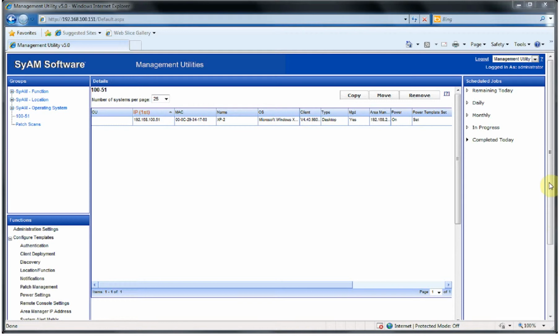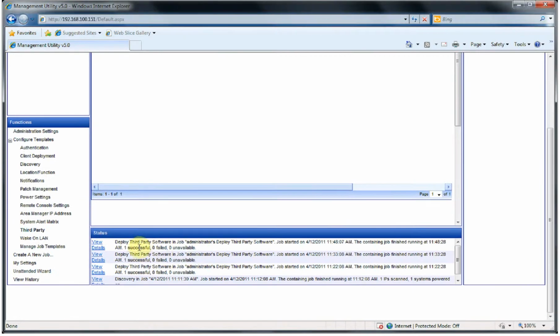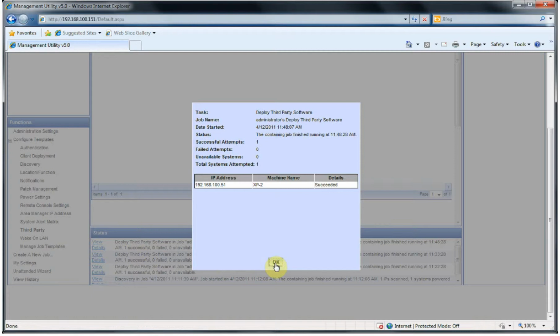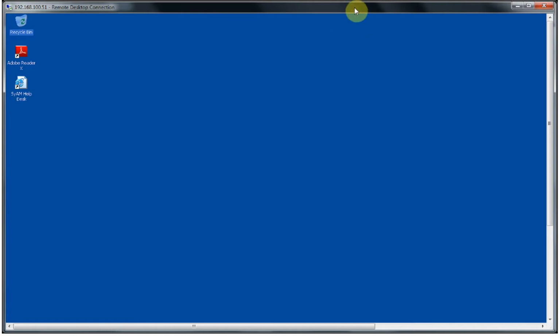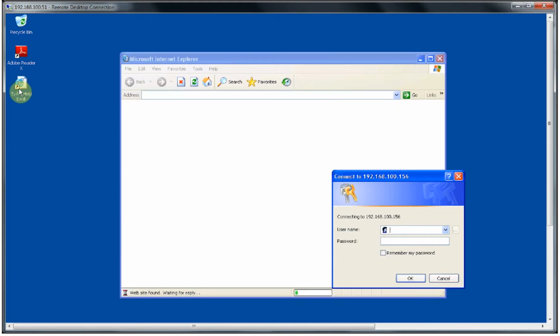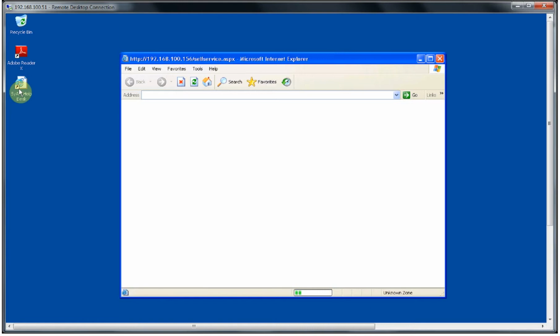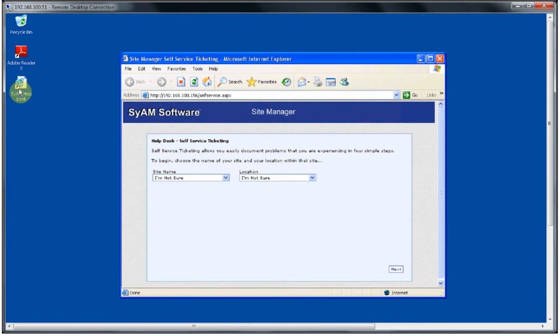Now, after a few minutes, the job is finished, and we can check the status message to review it. On the desktop of the client machine, here's the icon. We'll double-click it. Enter the username and password. And here's the Site Manager self-service ticketing interface.